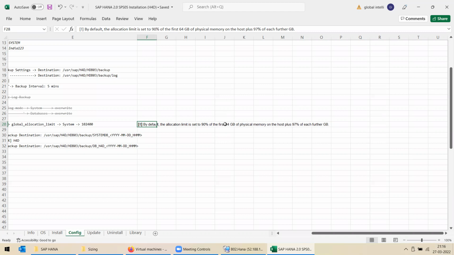It will not reserve it at the starting. So this is up to 64 GB of physical memory on the host, plus 90% of each further GB. For example, if the memory size is 128 GB, for the first 64 GB it will reserve 90%, and for the additional 64 GB, it will reserve 97%. Do you get this calculation?